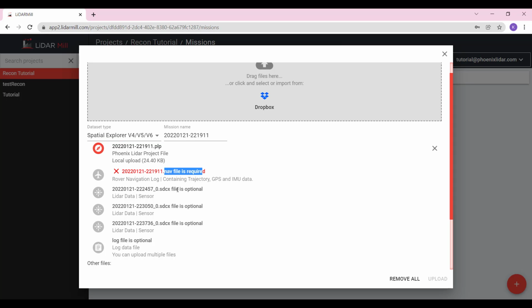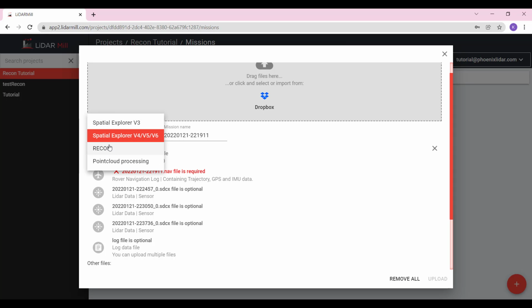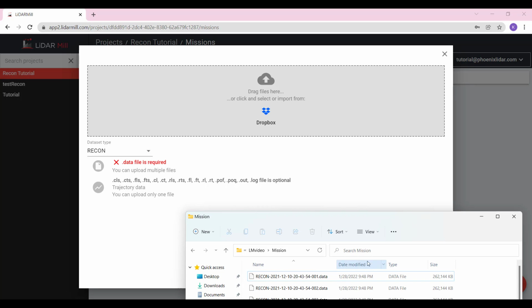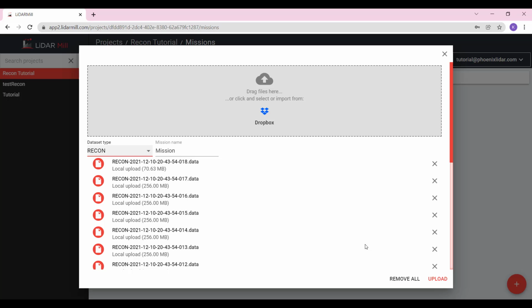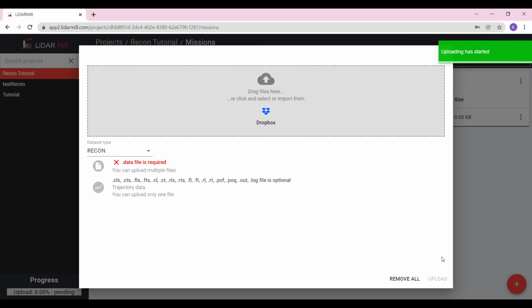If you are only interested in post-processing a trajectory, upload only your nav and PLP files. In this video, we will be processing a Recon Systems data. Upload all data files from your Recon mission. Navigation data, LiDAR, and imagery are all stored within these files for the Recon series.